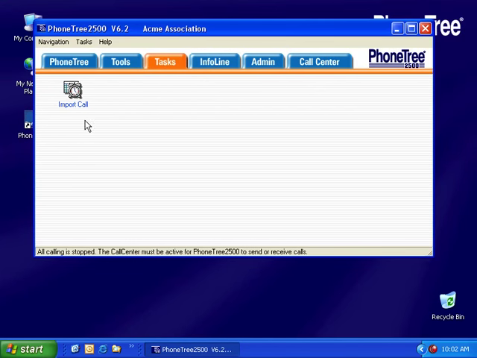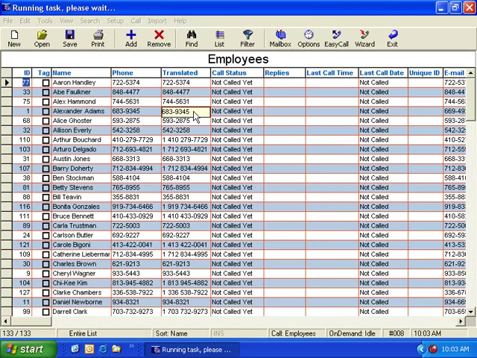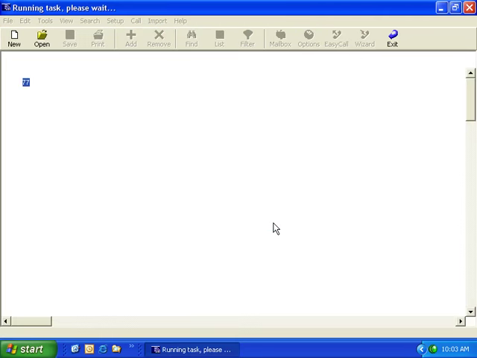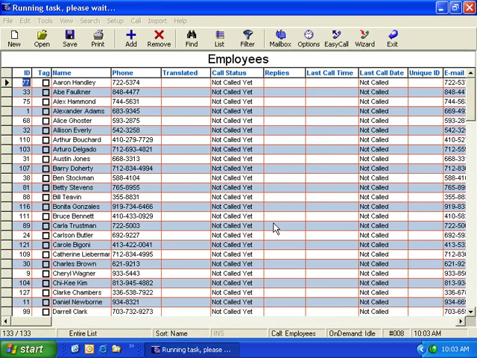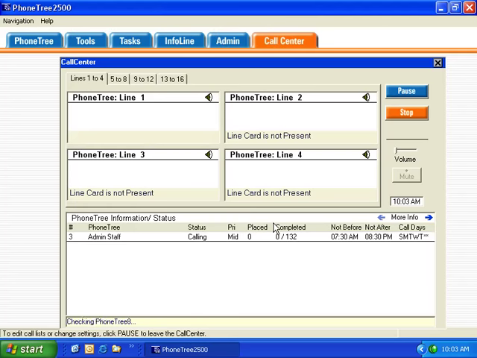Now you can see our task icon is on the Tasks desktop, and anytime we click on the icon, the operations we specified will be performed with a single click. Let's watch as the task we just set up to import then call runs. It goes into the correct phone tree, imports the file we specified, then goes into the call center and starts delivering messages.